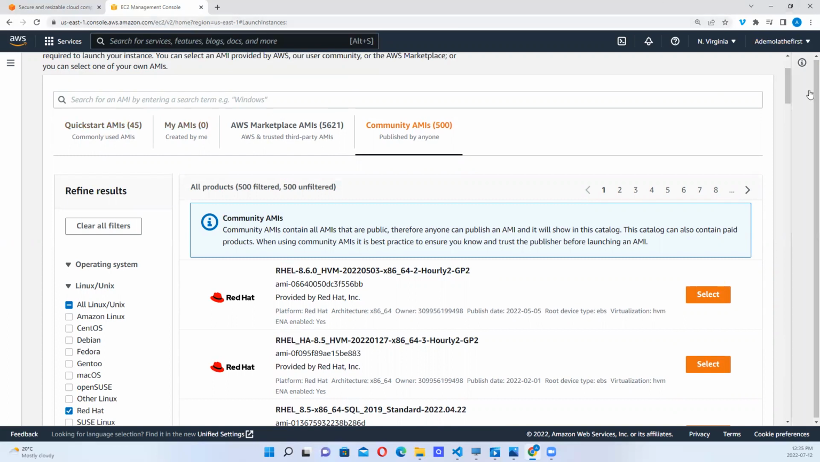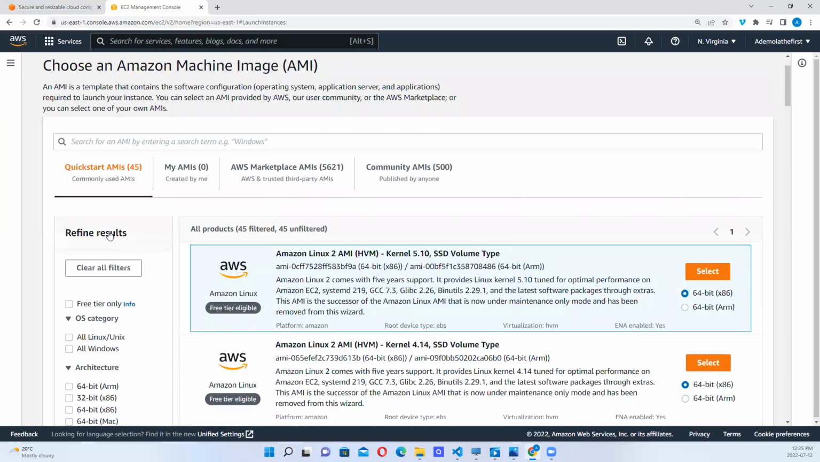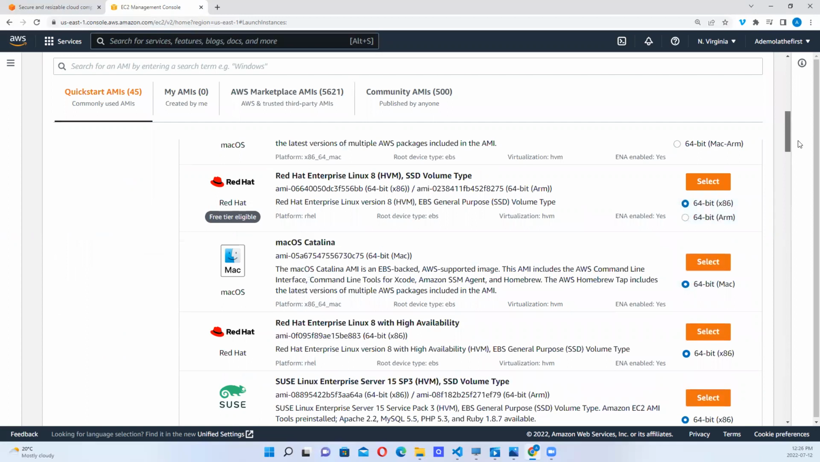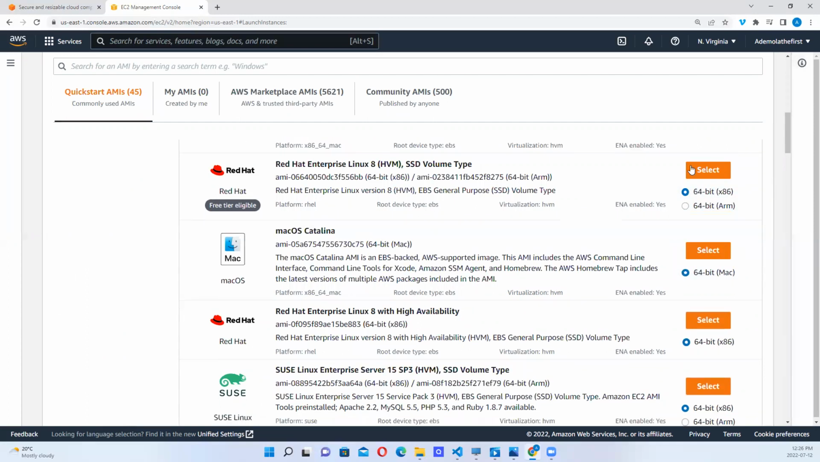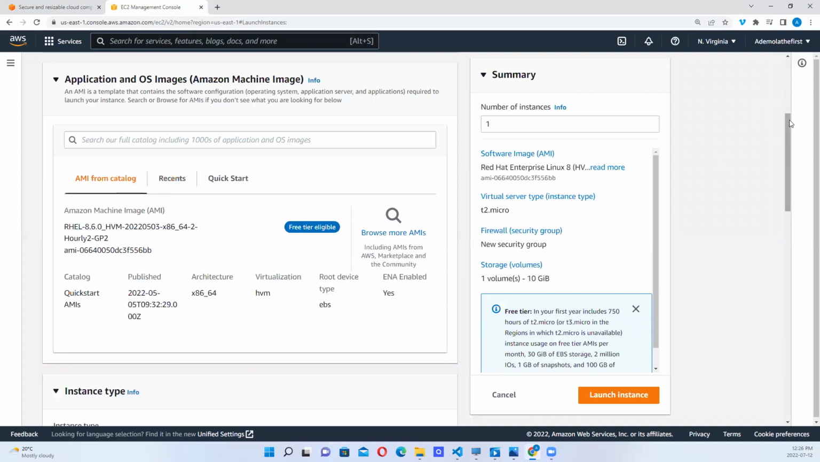Now, let's look at the commonly used ones, right? These are free tier eligible, commonly used ones. So we can select this. This is free tier eligible, so I'll select that.